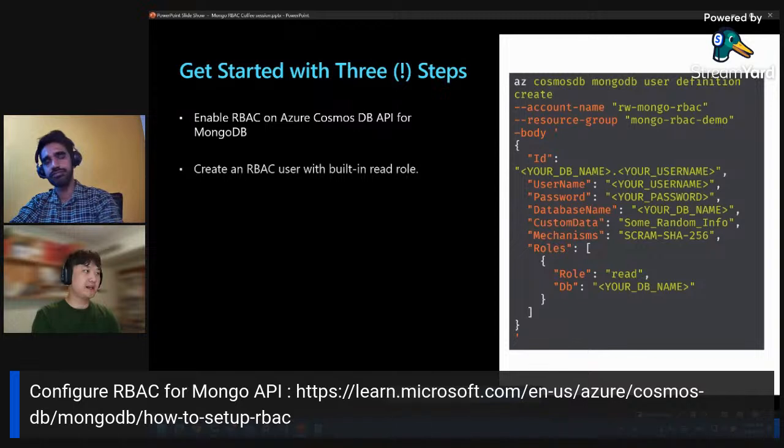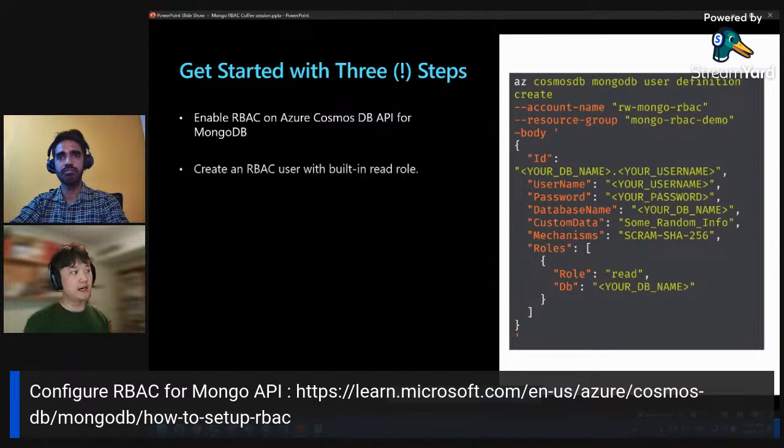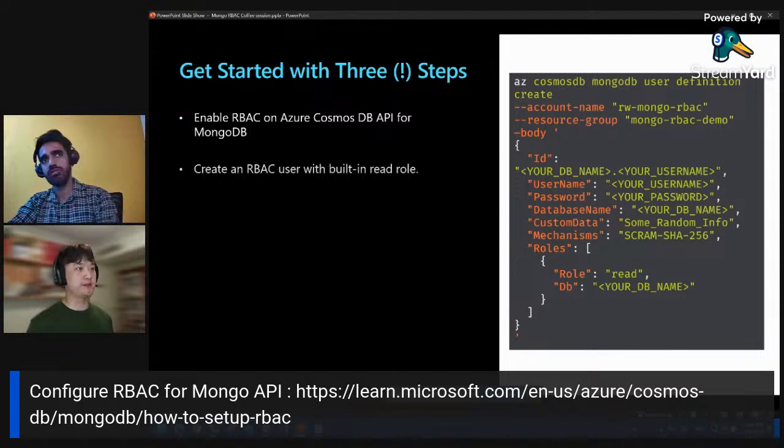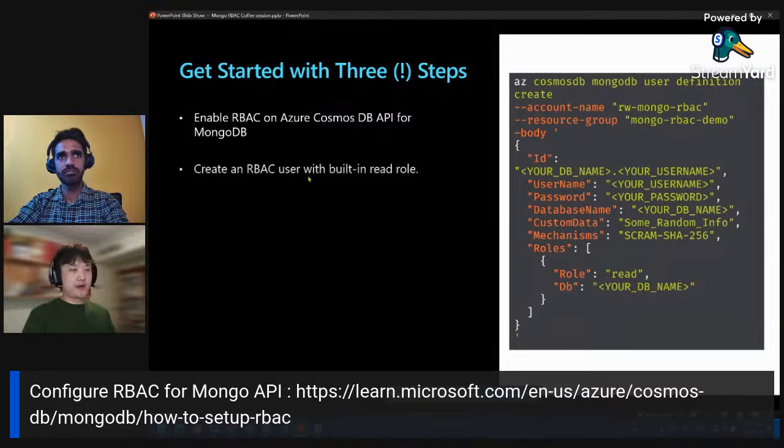This custom data is nice to have for you to keep track of what this user does and what it's used for. Now, the mechanisms, that's your hashing algorithm, how to encrypt your password. And then finally, the roles. Being a multi-tenant and user access management system, you want to define your roles. With that out of the way, let's do a quick demo, shall we?